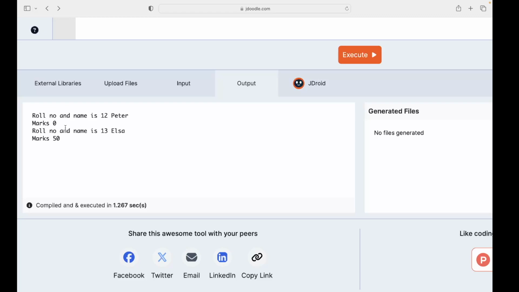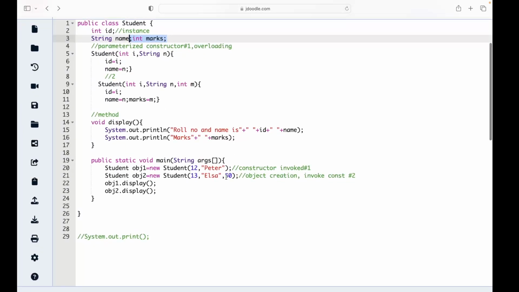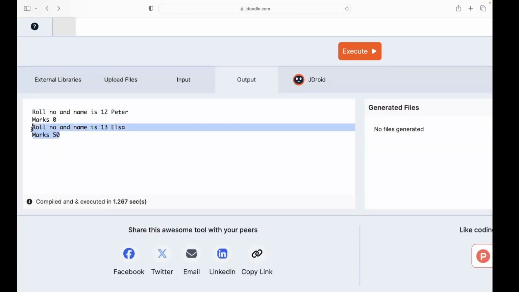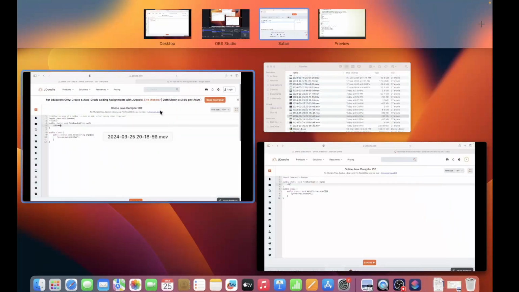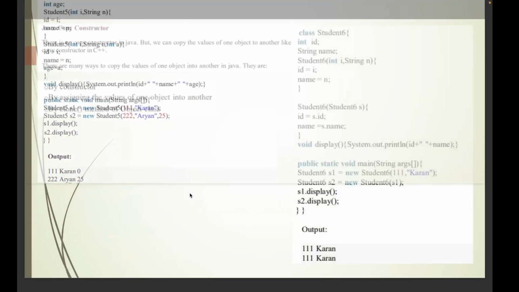Yes, so for the first constructor you can see the output roll number is 12 and Peter. Marks is 0 because the default value for marks is 0 and we have not assigned any value for constructor 1. But for constructor 2 we assigned a value of 50 and in the output you can see that it is showing us 50. This is known as constructor overloading as provided in this example.